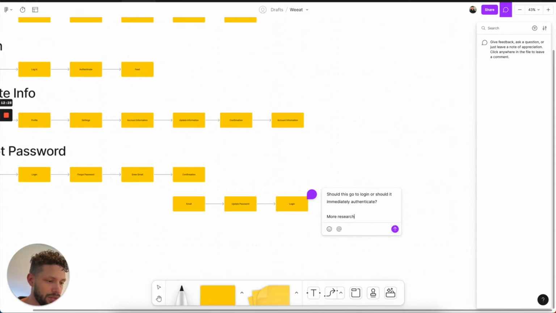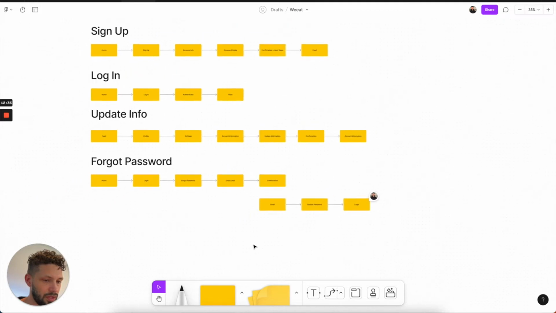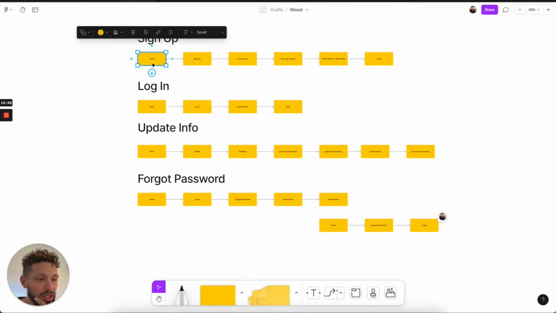More research to be done. All right. So that way we keep a note. So that's our main flows. Now these are very important because I'm really going to track the screens to these when I'm doing the concept.